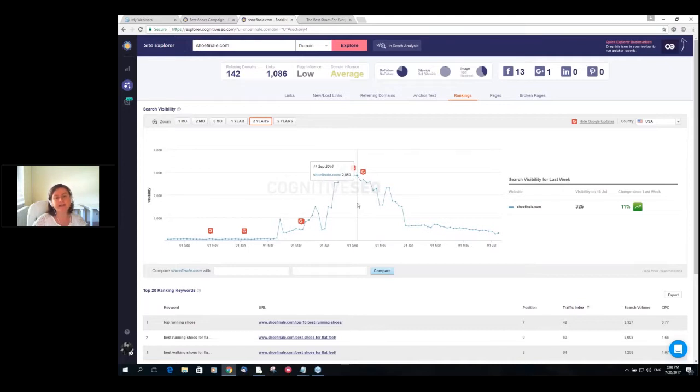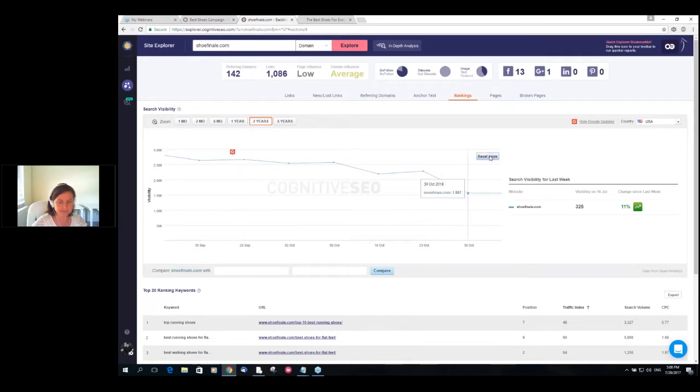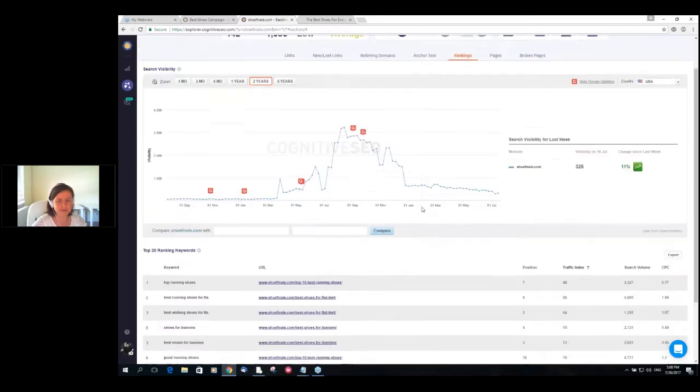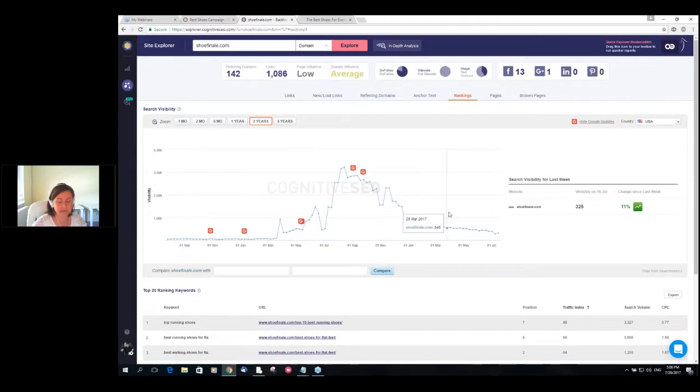So for instance, I can easily see and correlate whether the real-time Penguin, which was in September last year, somehow impacted my website or not. I can even zoom in here to see it. So first I do this. Okay, see, it went really downhill, unfortunately. Hopefully this site will get better and we'll see better days in the future.